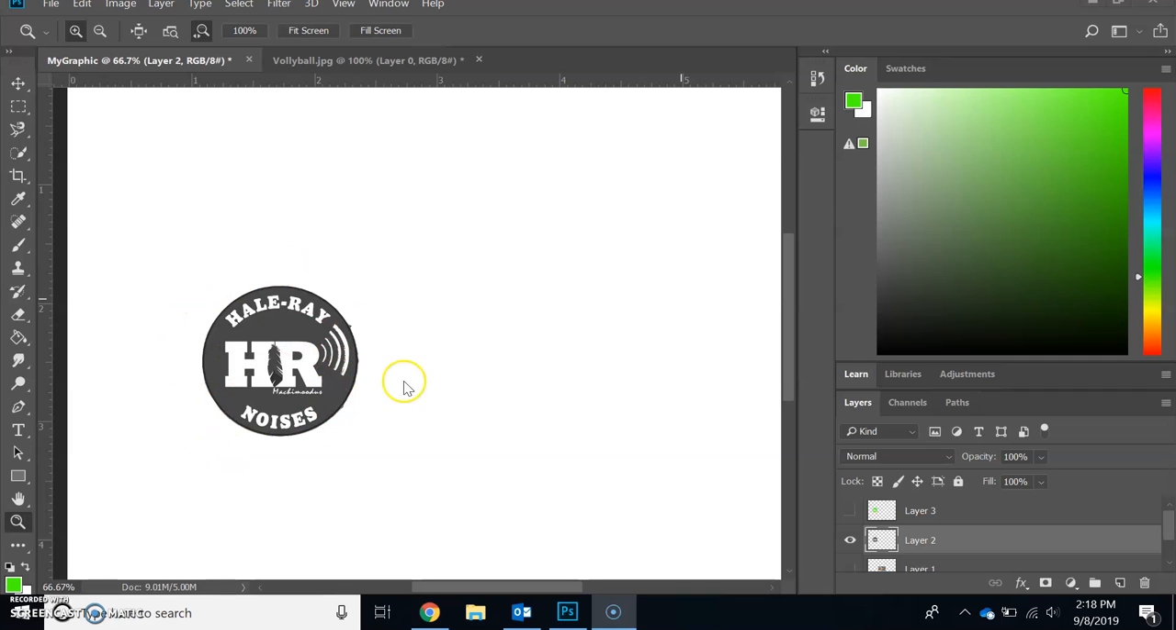All right, so last but not least, we're going to take a look at what we call the transformation tools. The transformation tools allow us to change the size, the position, and to rotate graphics in our document.